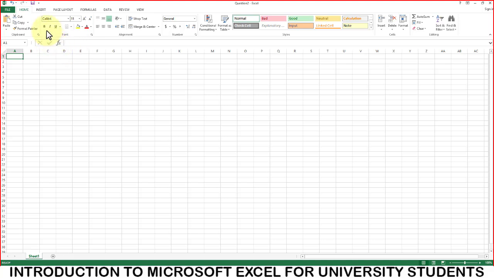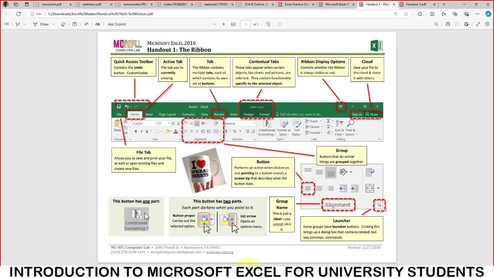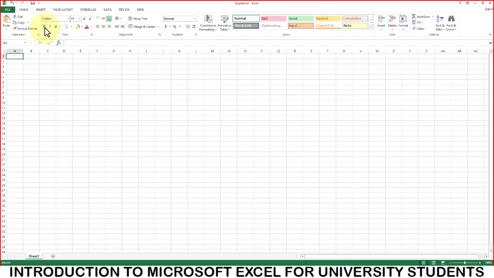Now, for example, look at this. I can click on this button at once. There's no arrow. If you look at this picture, it says button proper. We have the list arrow and button proper. We have the ones that contain two parts, and the ones that contain only one part. Now look at it. This is a button that contains only one part.